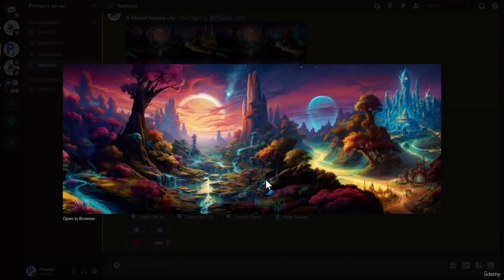With the pen option, the horizons are truly limitless. Whether you're expanding a landscape or perhaps revealing more of a bustling city scene, pen offers a novel approach to image enhancement. Now I challenge you, take an image, use the pen feature.